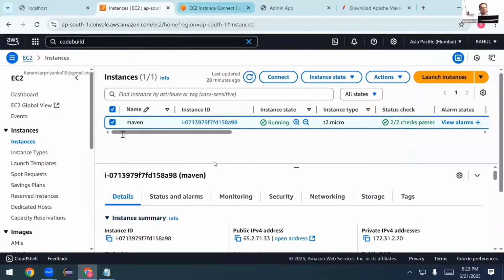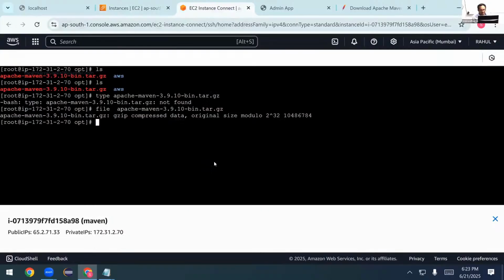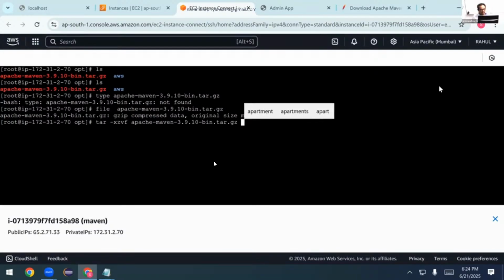Okay. Right. So to extract the file, tar -xzvf. x in the sense extract, z for gzip file, v verbose. See, tar -xzvf.